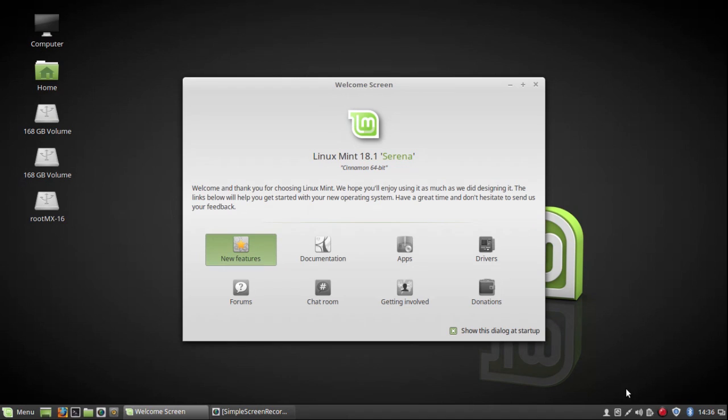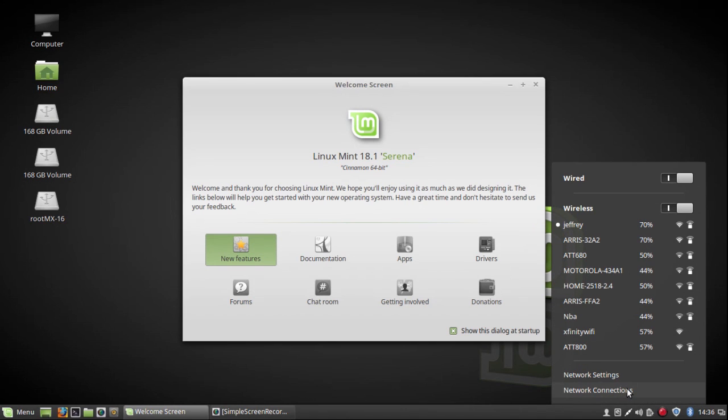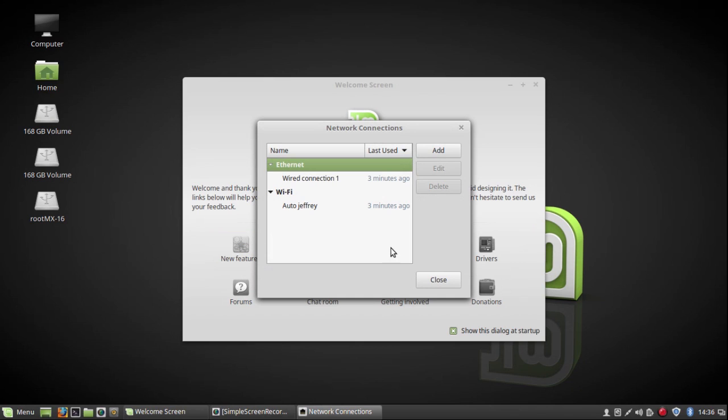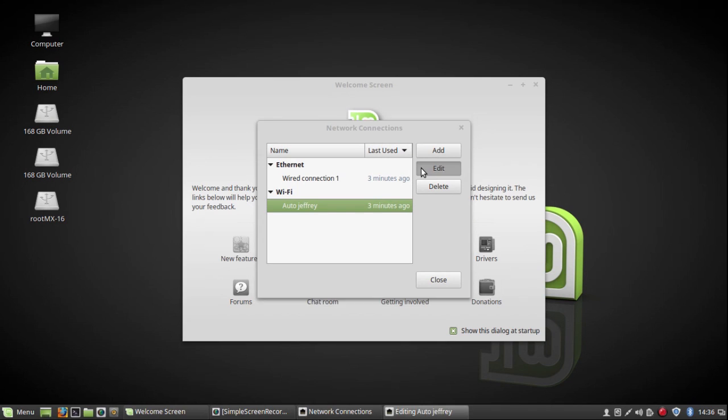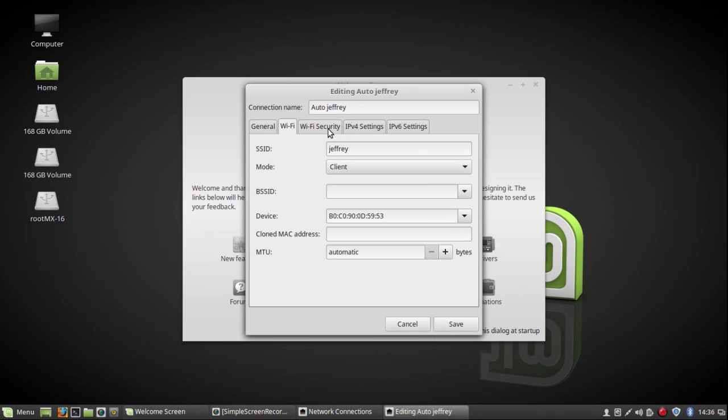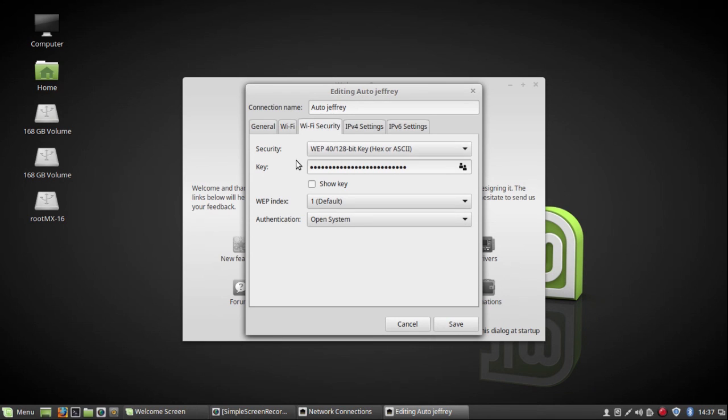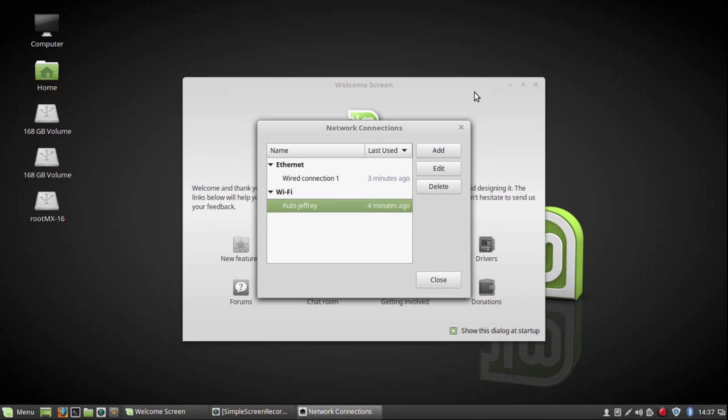Now, I'm using a wired connection right now, but I tried during installation to get it to work with the wireless connection. And again, the network manager applet didn't work. However, as before, I was able to get it to work by clicking on network connections, and then clicking on edit, and then clicking on Wi-Fi security and going through that. I'm not going to repeat that here though, because I'm using a wired connection.